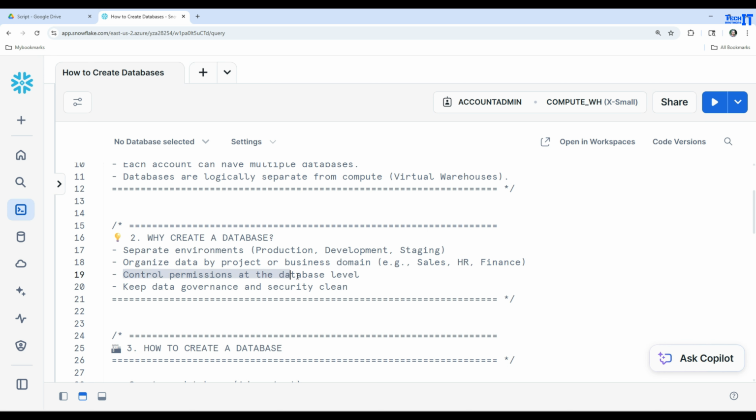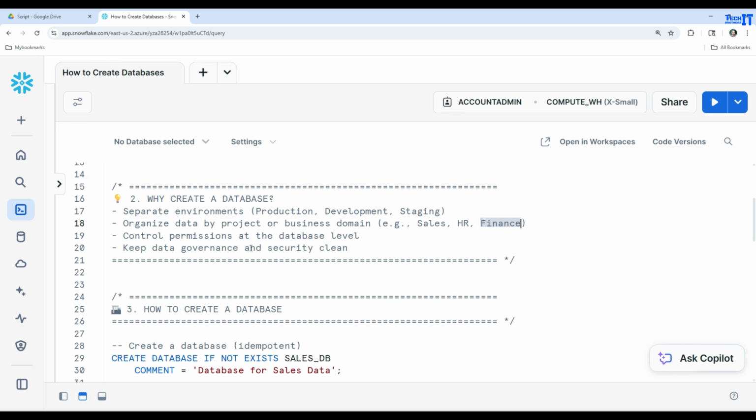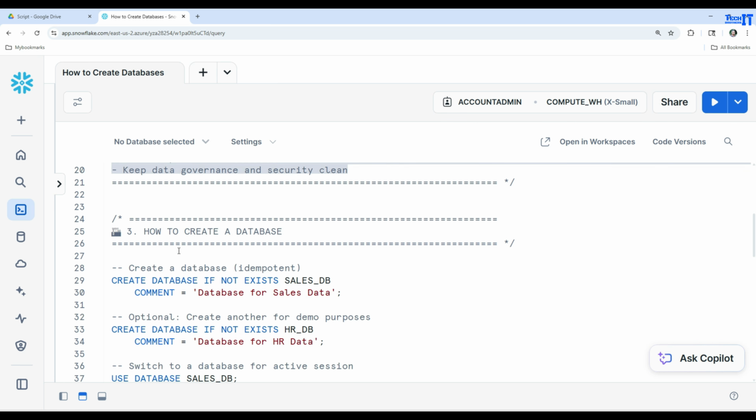Control permission at the database level. So you can see that the sales people will have permission only to the sales database, and finance people will have permission only to the finance database, as we have separated them by database. Keep data governance and security clean. That's also a good feature when we are creating multiple databases, and then those databases hold our different objects.